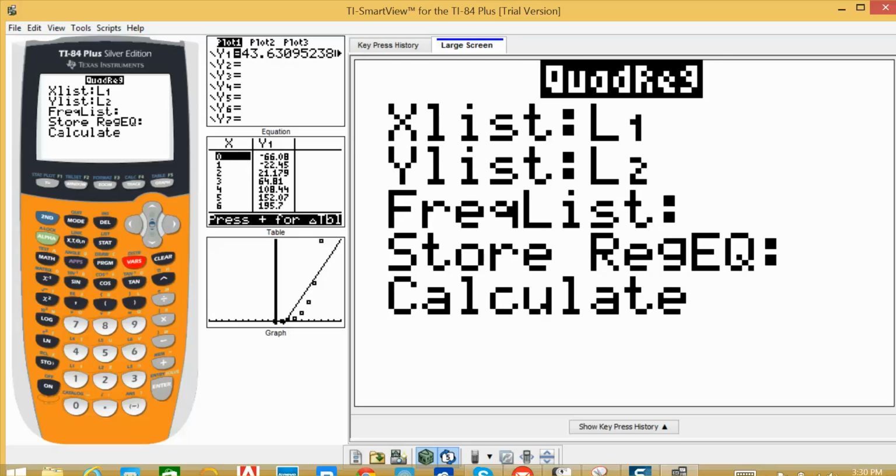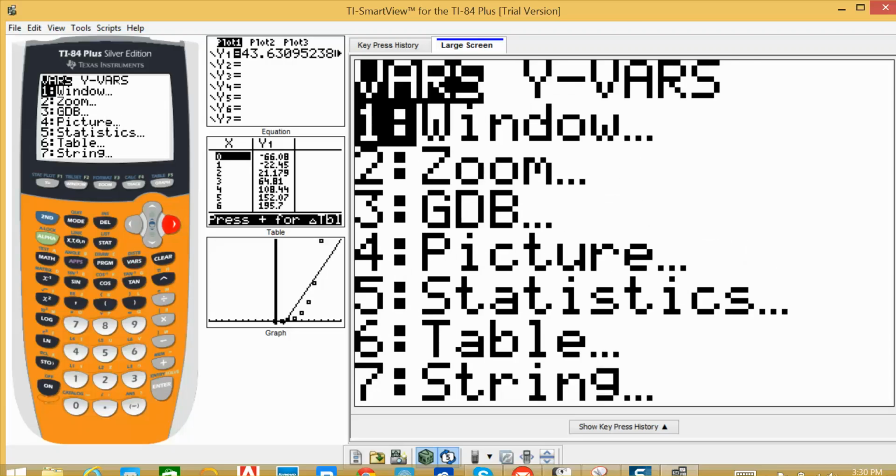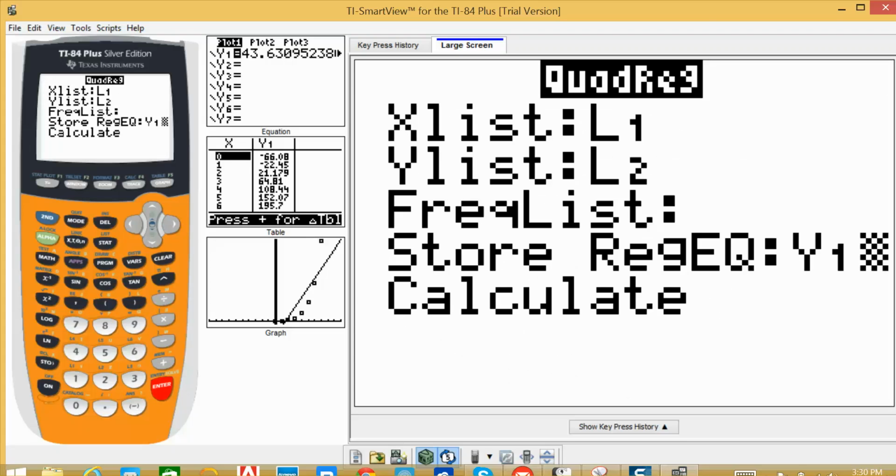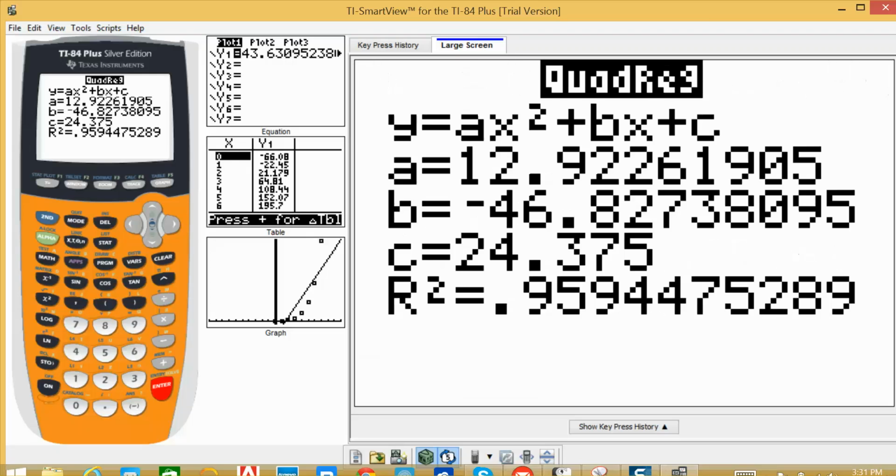All right, and we want to press vars, arrow over, Y-vars, function, enter, and enter again. It says we want to store this equation at Y1. Yes, we do. Press enter, press enter. Now, last time that we did our calculations, we had a 0.84. This time we have an R squared value of 0.95. That's getting a little bit better. And it should graph right here.